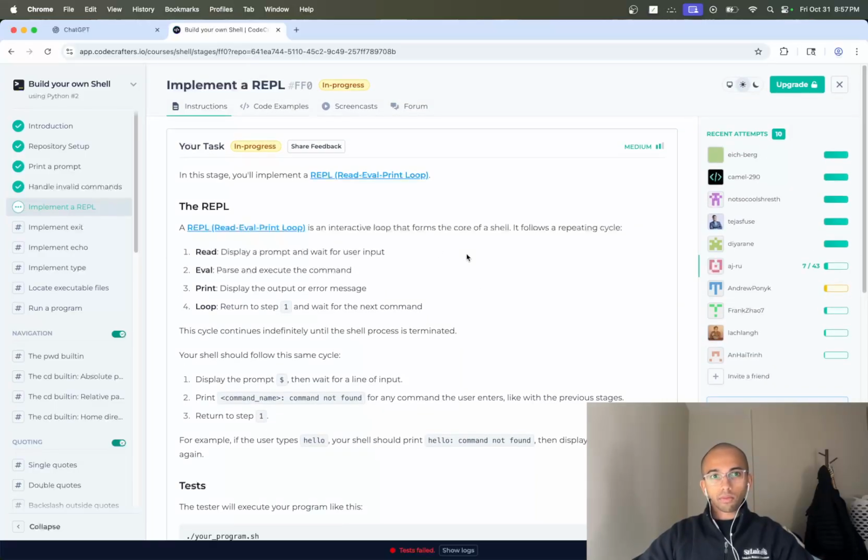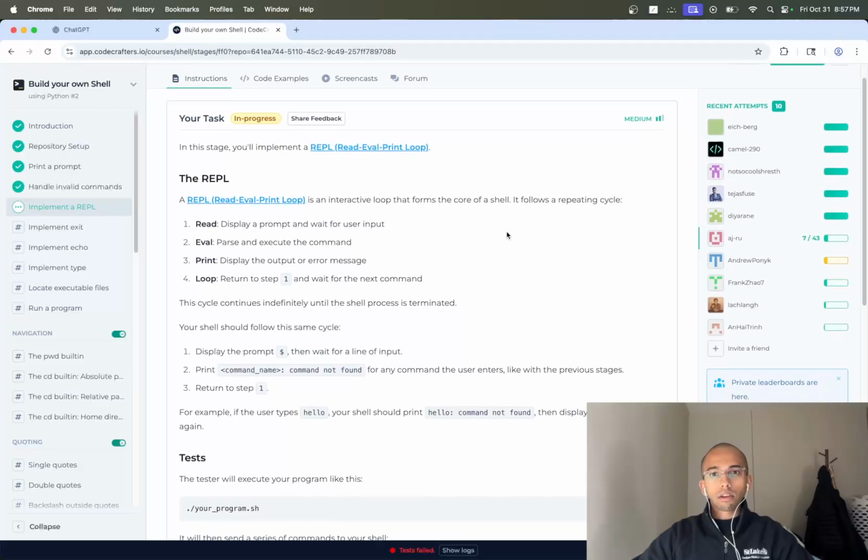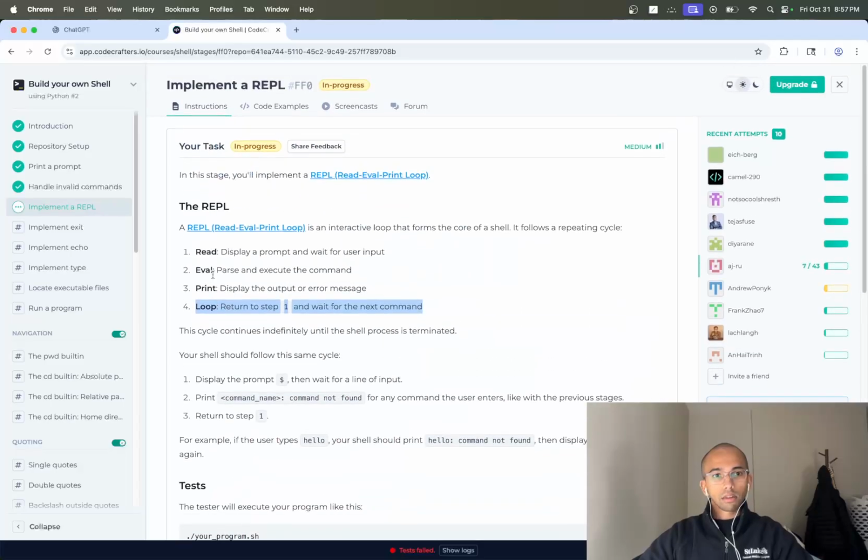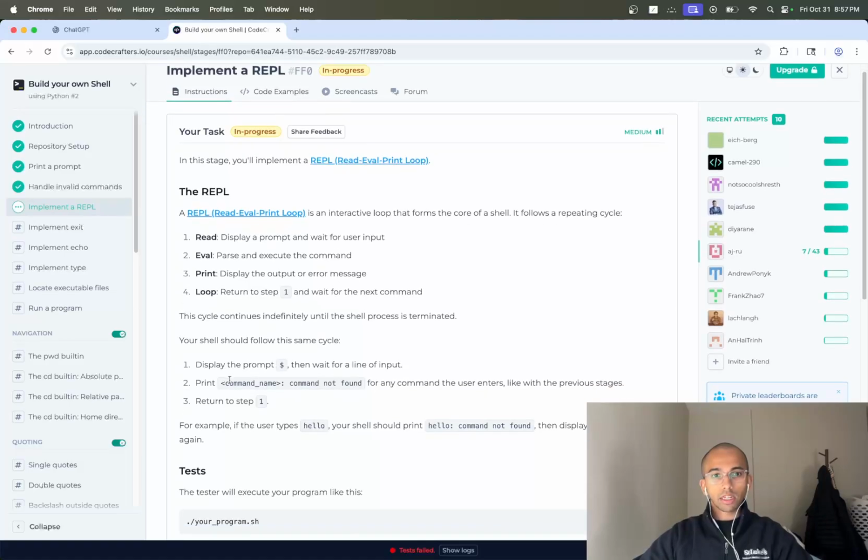So a shell is basically an interactive command-based program, a command-based compiler of sorts. It follows a repeating cycle: read, eval, print, loop. Perfect. Awesome. Display the prompt, then wait for a line of input. Print. For any command the user inputs, return to step 1.